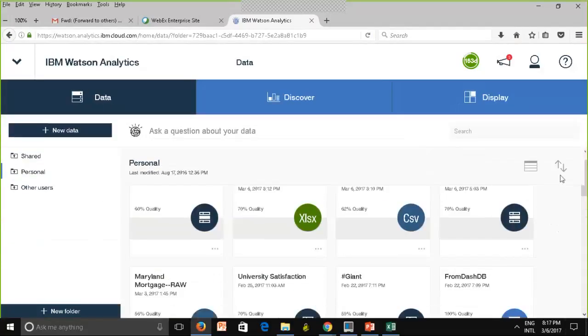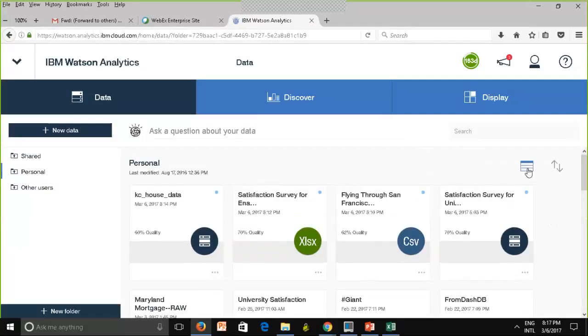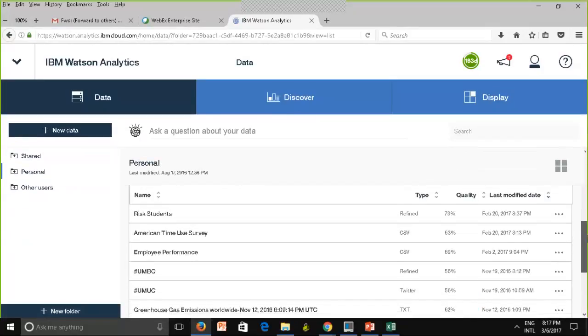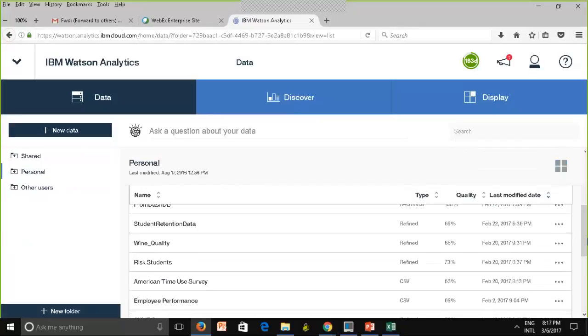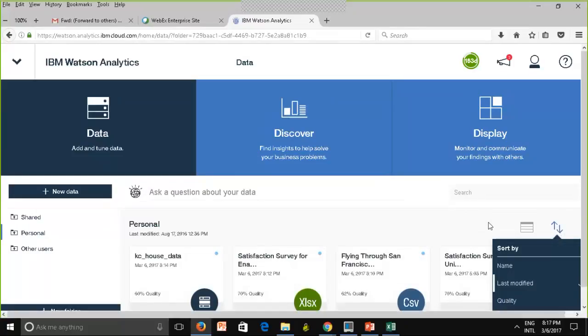So here it is. This is the data, right? This is my data set. And now look, I can toggle. Here is a tile layout. If I like the list layout, I can toggle to the list layout, and I can toggle back to the tile layout. And I also can sort my data sets and more, right? So now it's sorted by last modified.